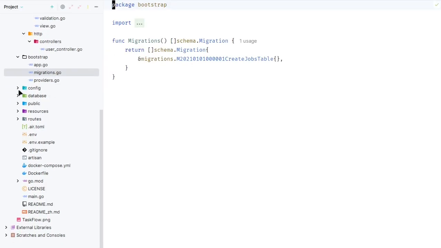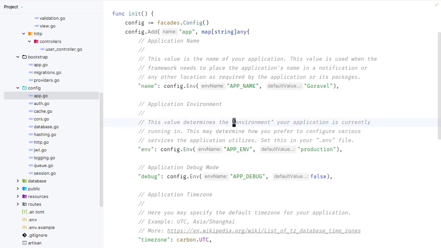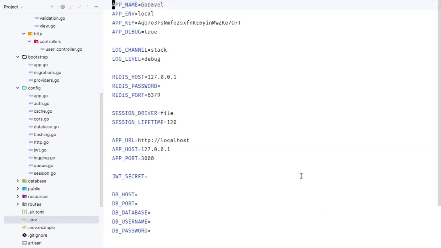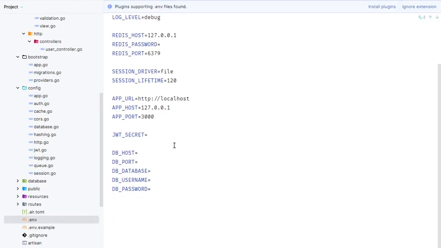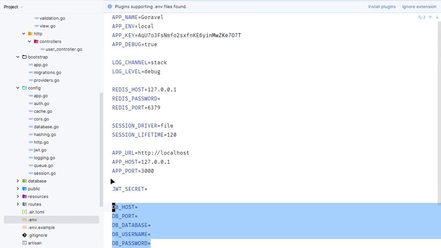And next is the config directory. This directory contains configuration files for all the installed facades. Most of the time we won't change these files directly. Instead, we will configure them using environment variables provided by the Goravel config files in the .env file. For example, configuring database connections, configuring Redis connections.